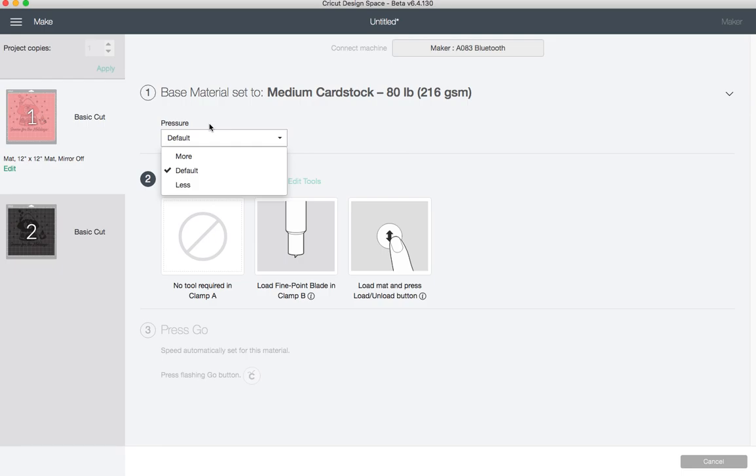So that's just a little tip to remember. If you leave it on custom, it'll always ask you which material you're using. That way you don't forget to set it to the correct material.